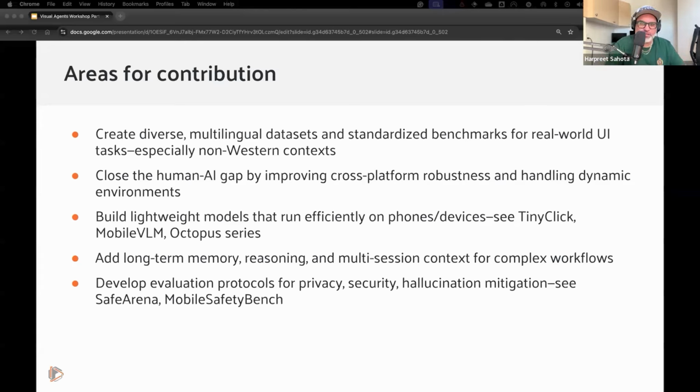So of course, we talked about generalization, so find ways to close this performance gap. But most importantly, edge deployment. How do we get these models running efficiently and effectively on laptops, on phones, right? Papers like TinyClick and Octopus are leading the way here.